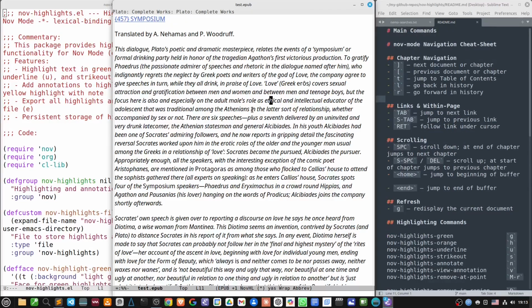Now, what I want to do in this video is go through the basic navigational commands of Nov-mode, and then we're going to look at the package that I have created called Nov-highlights, which allows you to create highlights and annotations within EPUB, similar to the kind of highlights and annotations that you can create in PDFs with PDF tools. So let's begin by looking at the main navigation commands from within Nov-mode.